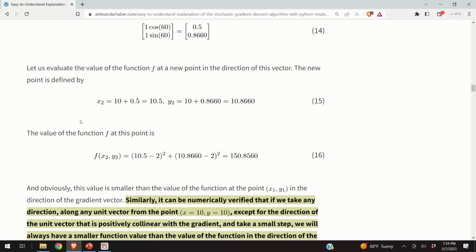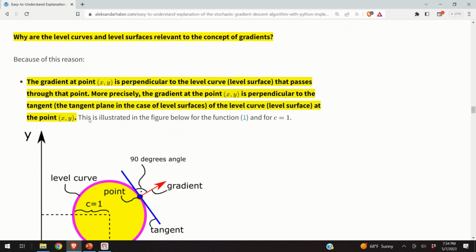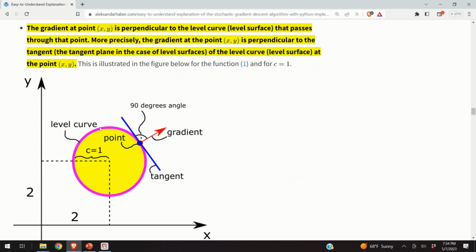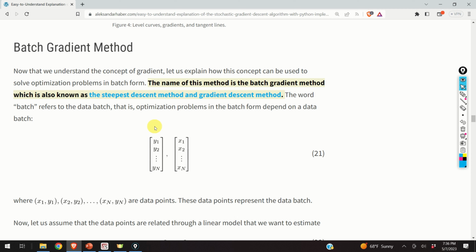Then, I also explained that the gradient is actually perpendicular to the level curve of the cost function. And here's the sketch, here's the level curve, and here's the gradient. It's perpendicular to the tangent of the level curve of the cost function. These two properties are very important for proper understanding of the batch gradient method. First, let us explain this word batch.